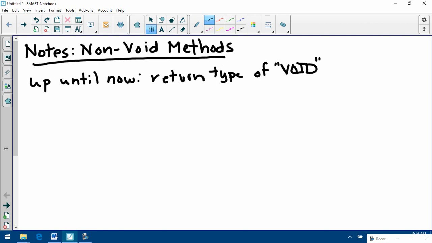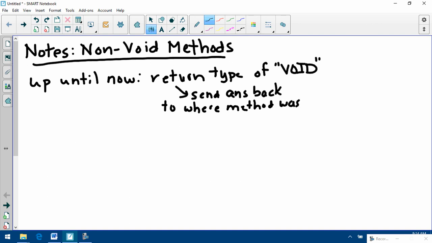So first off, a return type, return means it sends an answer back to where the method was called. So whenever you see return, we're going to send an answer back to where the method was called. I hope by now you know what it means to call a method. Like when in your run method you'll write writeHeading, you're calling the method writeHeading. You're saying do writeHeading.